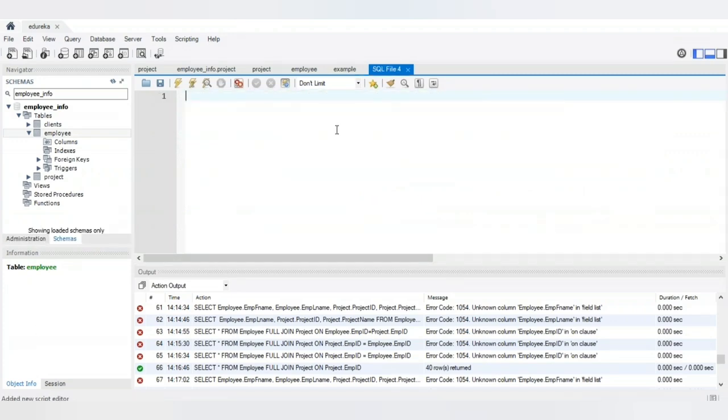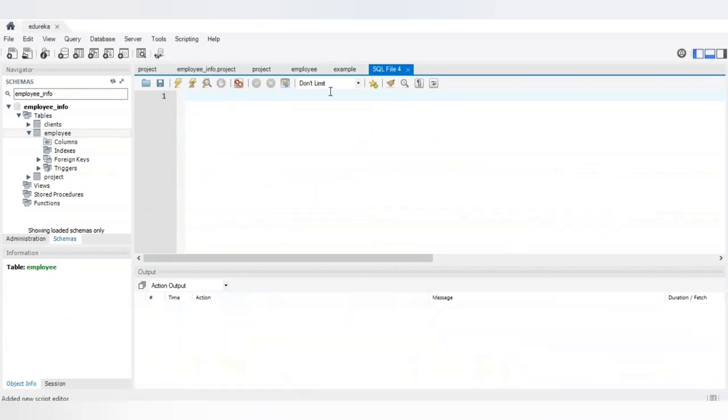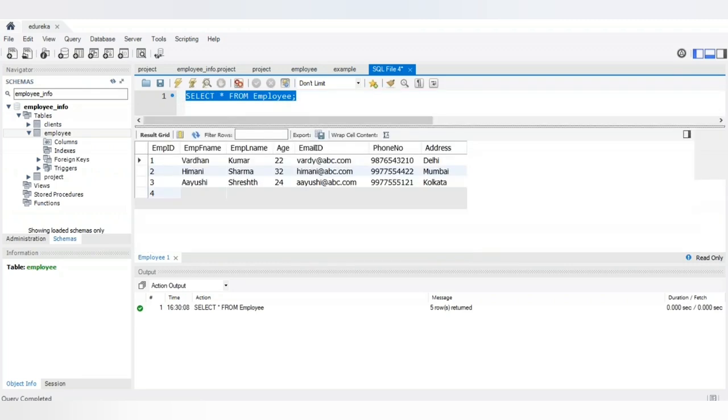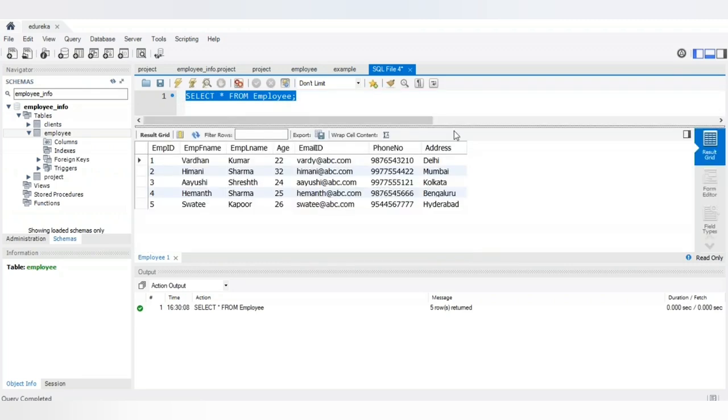Okay, so before I move forward with this, let me just open a new query tab and let me just clear all the action outputs. So now what I'll do is I'll just write a statement that is SELECT * FROM employee, right? So I'll just execute this particular statement and you'll get the output as all the details from the employee table that I've already created. I have around 5 rows with 5 employee IDs and their first name, last name, age, email ID, phone number, and address fed into this table.